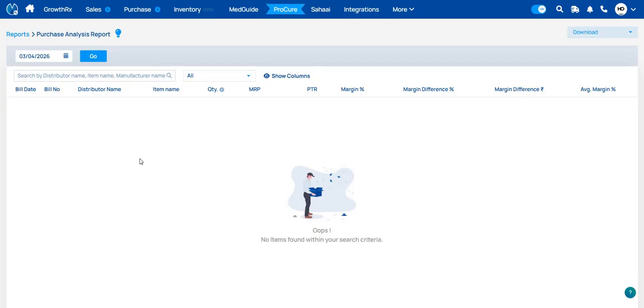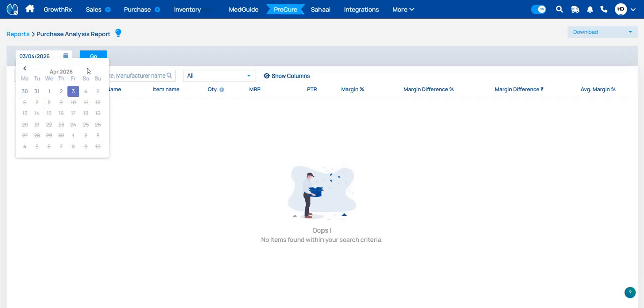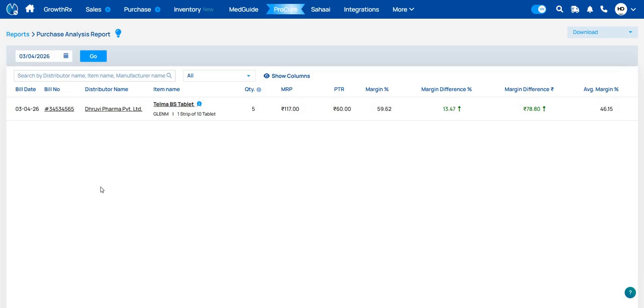So in this report you will be able to see those kinds of products where there are margin fluctuations. If I select the date range here as today, I can click on go, and the report has been generated. The columns in the report are the bill date, bill number, the distributor name from where this purchase was made, item name, quantity, MRP, PTR, the margin that you got from the distributor, margin difference in percentage, margin difference in rupees, and in the last column you can see the average margin.